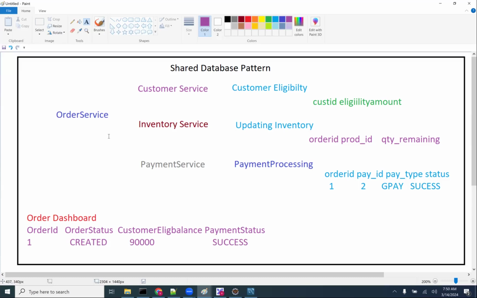Okay. So what I'm going to do here, I'm going to keep the data in the order service. But once the order is done, I am showing a dashboard that consists of data from multiple services, but not all the data, only a few data elements. How to achieve this?